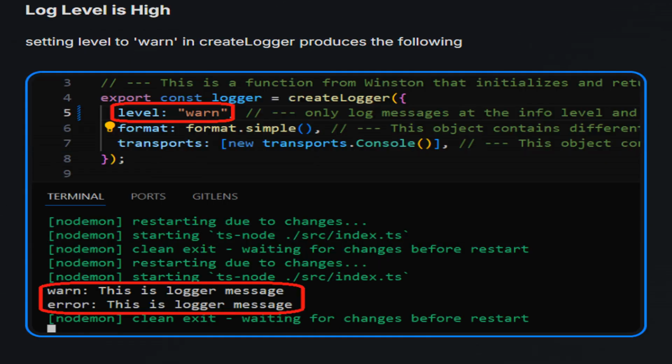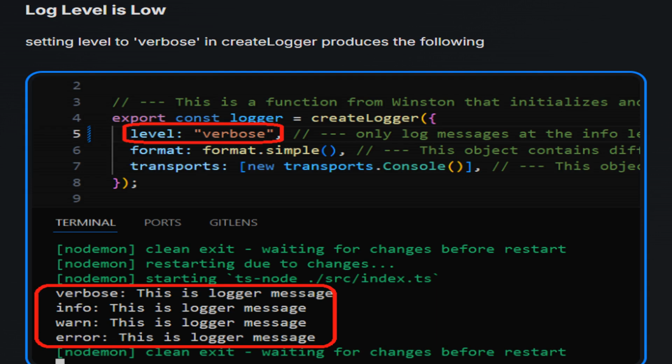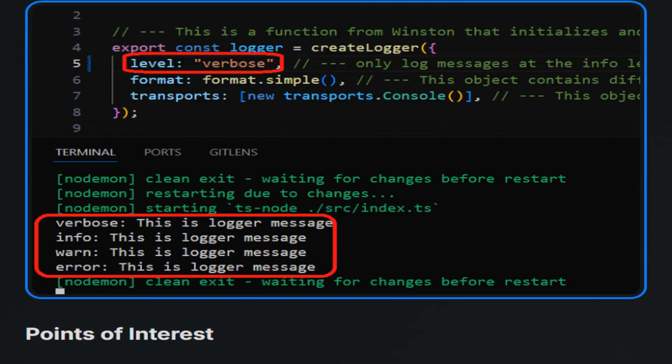This blog post discusses setting the logging level to warn using the createLogger function, resulting in a high log level output. An accompanying image illustrates the output of this configuration. The blog post also discusses how changing the log level to verbose in the createLogger function results in a low log level setting. The image displays a demo of a logging utility that showcases its functionality at a low log level.